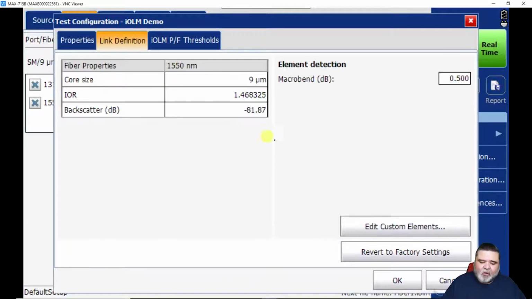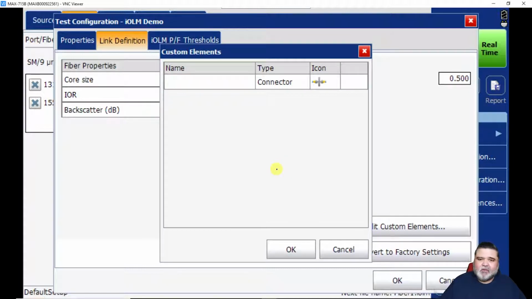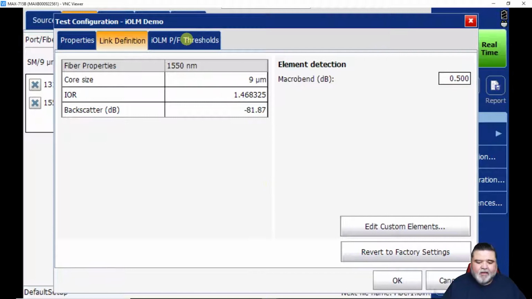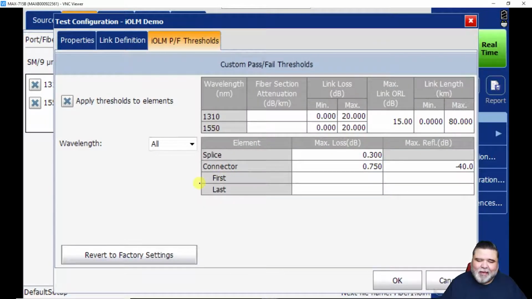Link definitions. So if I wanted to define my own custom elements, if I wanted to set an index of refraction, this is where we're going to do that. This is where you can input custom elements. So if you have a particular type of device in your system that has a specific loss value, say like a CPRI interface coupler, or you want to create an event for pigtail connectors, so basically a connector that has a pigtail splice close by that merges, then you can do that here with the custom element.